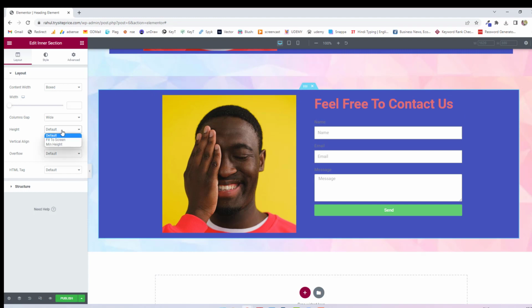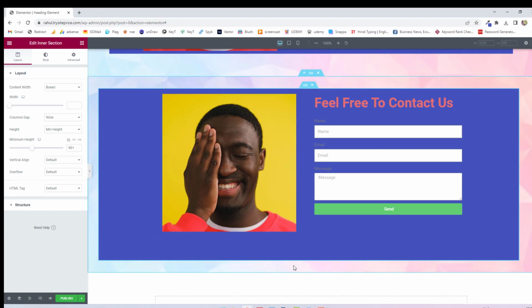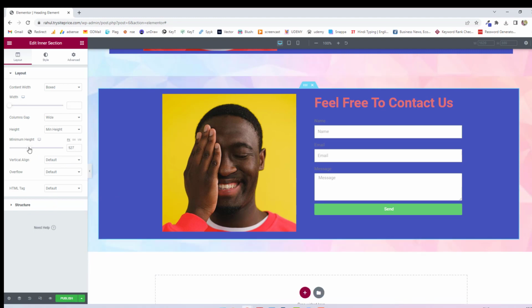And you can manage height. You can define the minimum height for this particular inner section. Let's say I want to define some height for this. See, the height is increasing, and the outer section adjusts according to that, because we have already defined some padding, so it will increase. I'll adjust this a little bit. Now it's looking fine. You can adjust vertical alignment, and then you can adjust overflow. Then if you want to insert any HTML tags, you can insert them from this area.